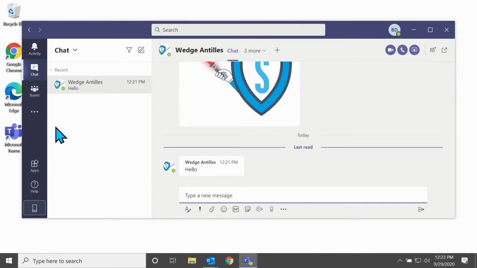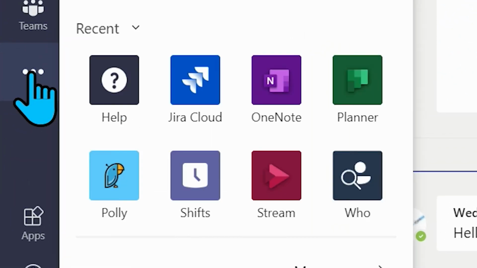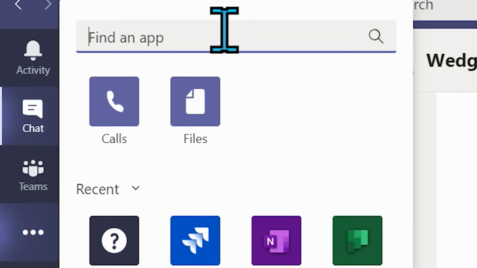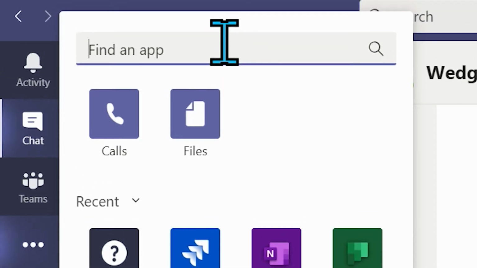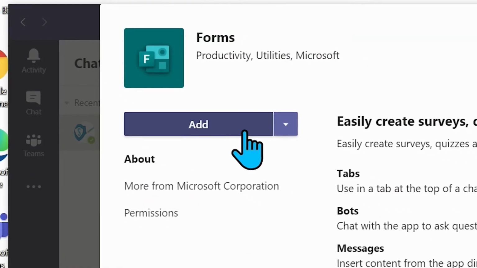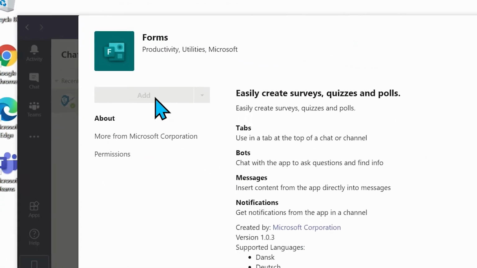So that's very easy to do. We want to go to the left-hand side and click the three dots. That will come up, and here's where we can install apps and extensions into Microsoft Teams. So let's just search for Forms. And there we go, it comes up. We click Add.